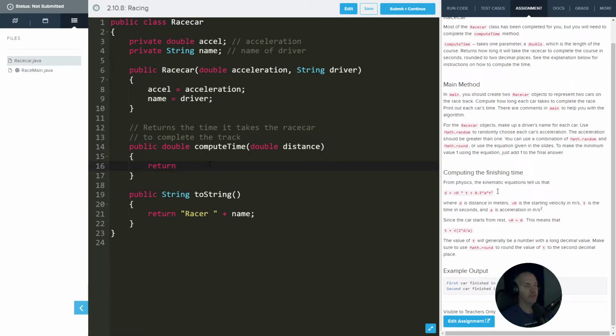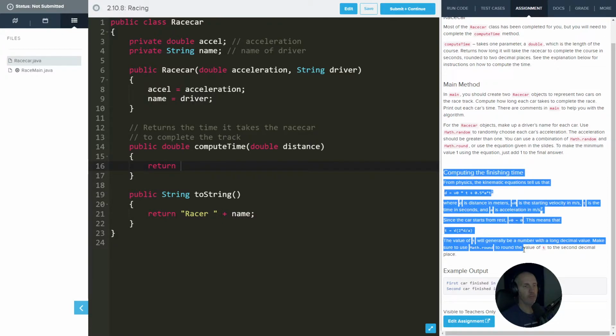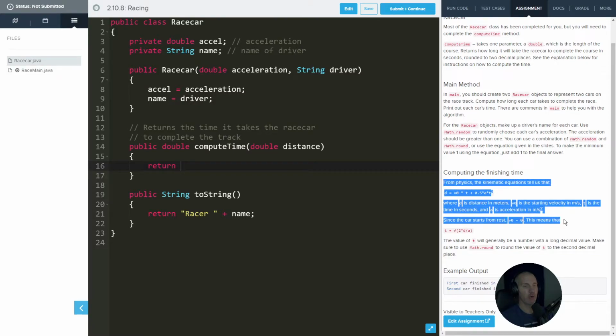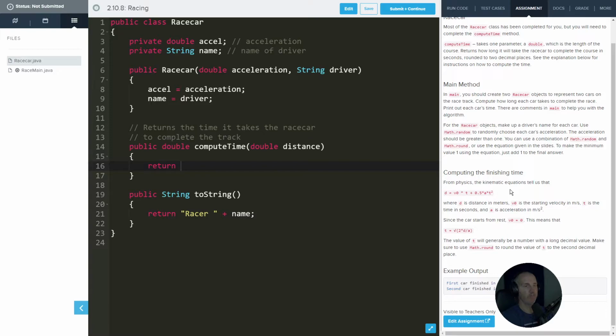So first off, some students are getting stuck right here, because when you read this whole computing the finishing time stuff, it seems like a lot. But all this stuff up here is just letting you know that there's this function that gives us some information, and they're just solving that for t, which is the time.